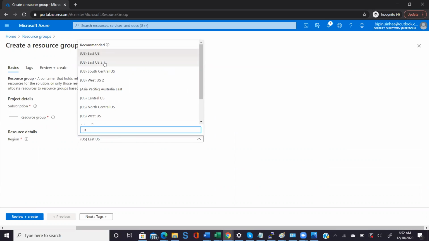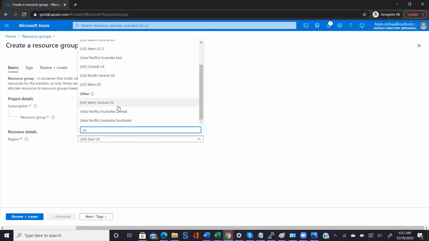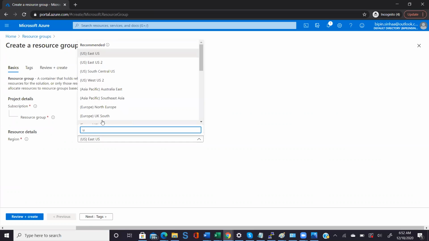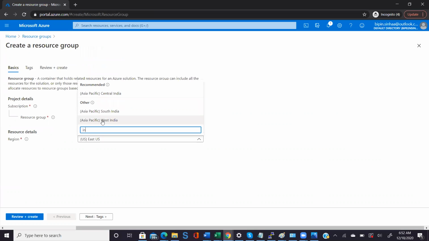We have East US, South Central US, Central US, North Central US, West US, and so on. It has a total of seven in the US itself. When I select India, for example, we have South India, West India, and Central India. Clear now?